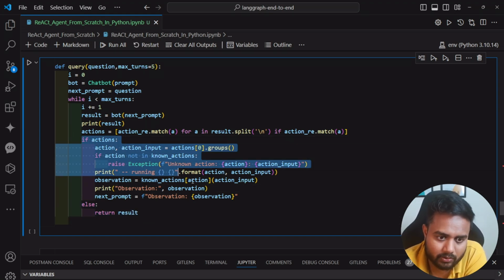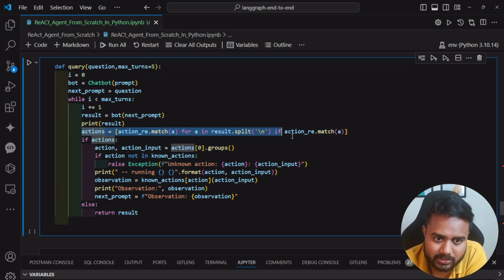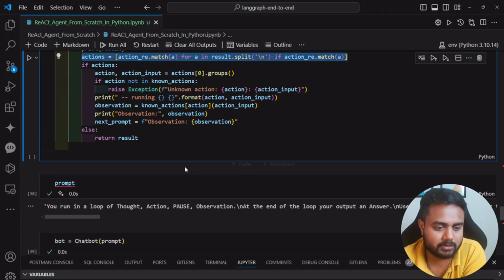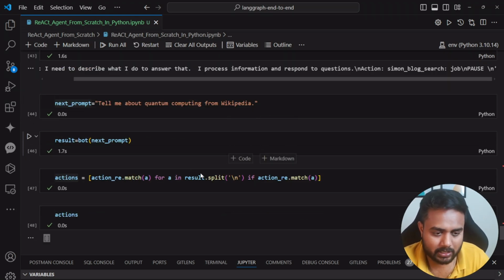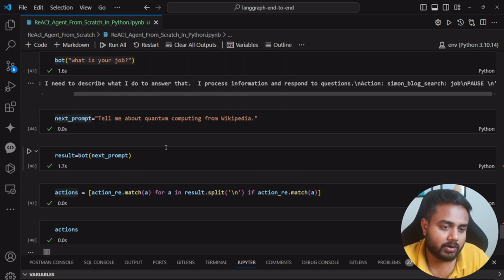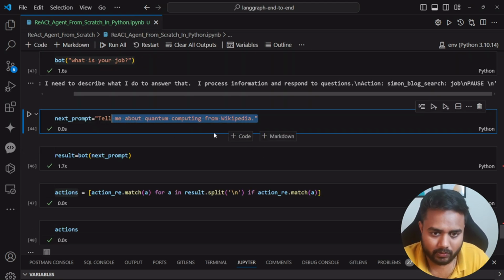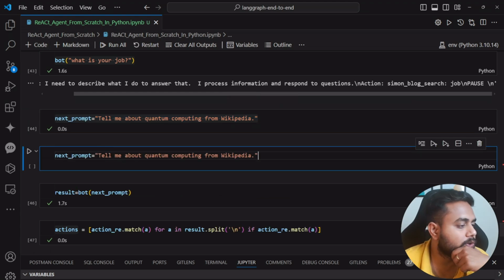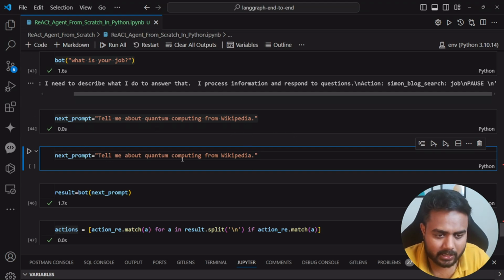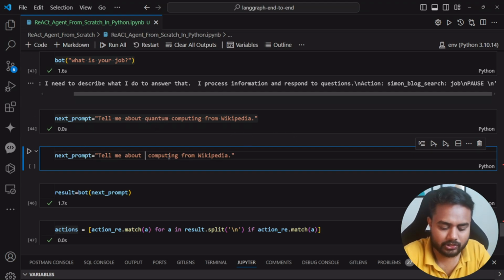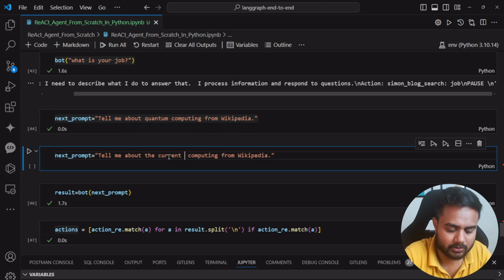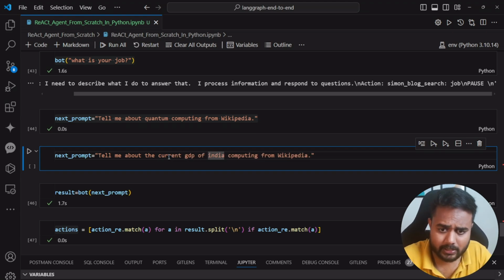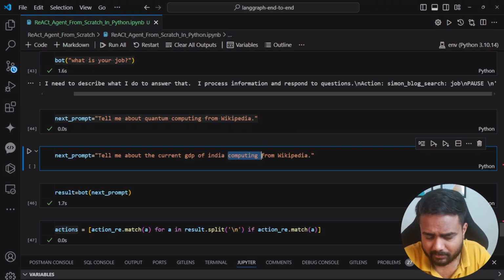Now if it wants to call this particular tool, there should be something inside this action. Let me write one more query. Maybe it is not able to capture this Wikipedia. So I'm going to write one more query, and let's see whether it captures Wikipedia this time. Just a second. Tell me about the current GDP of India, from Wikipedia.